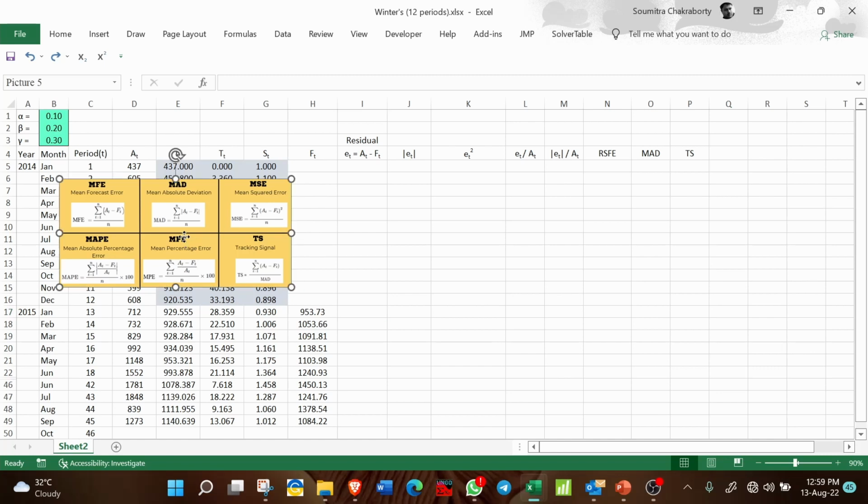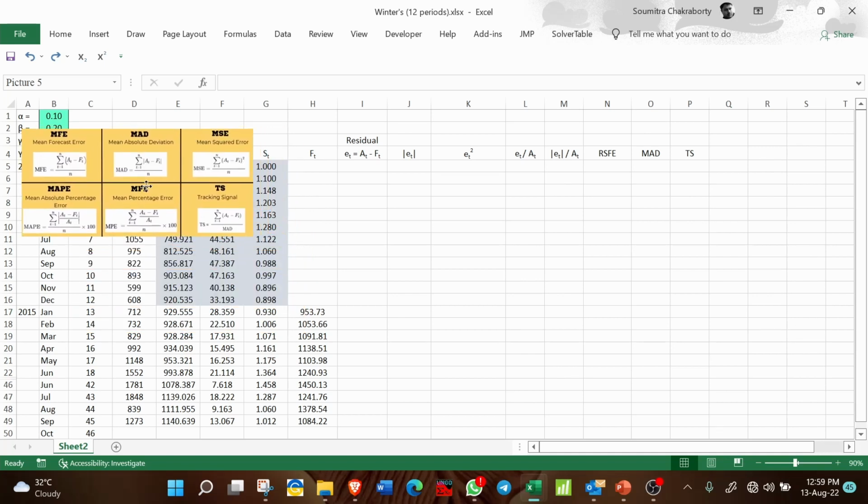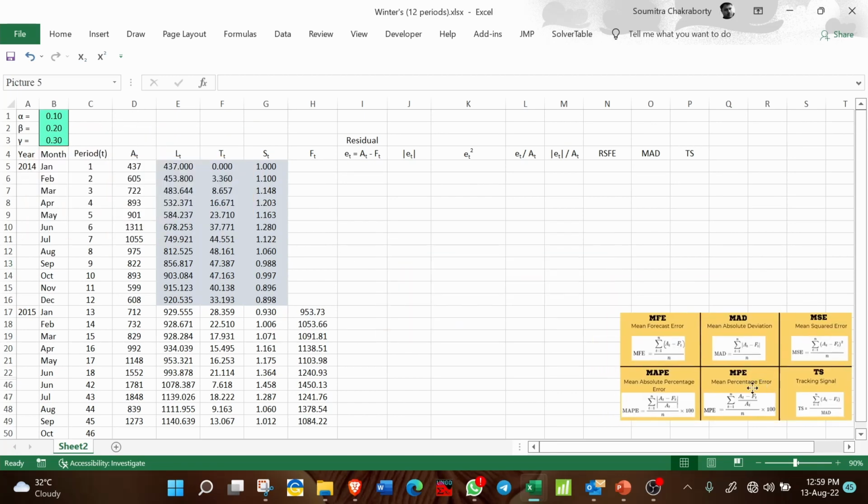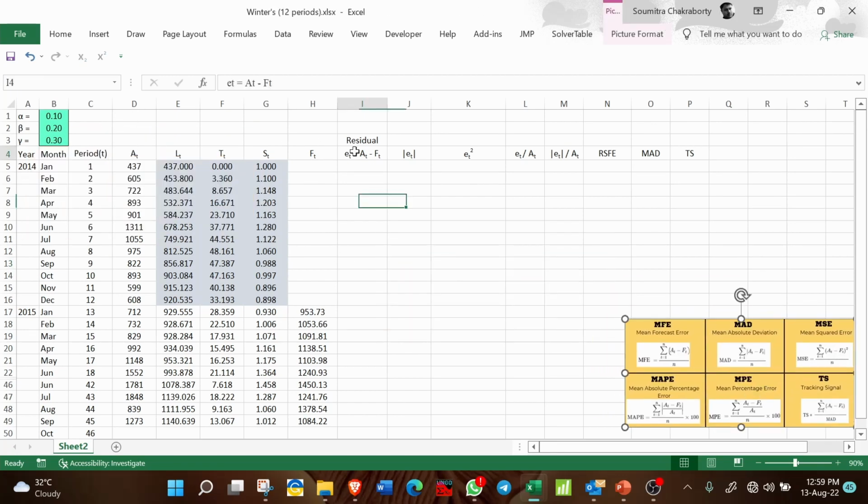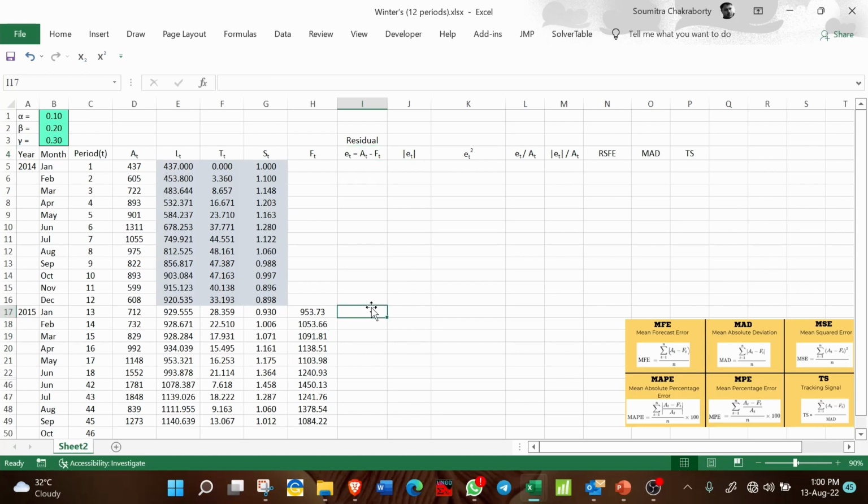So this is an image copied from the slide in order to just match the slide and the calculation here and show you. So first of all, calculate the residual, ET is equal to AT minus FT. I told you already that the error or residual is the difference between actual and forecast. So do that here, actual minus forecast. So this is the actual and this is the forecast. As simple as that. This is the residual.